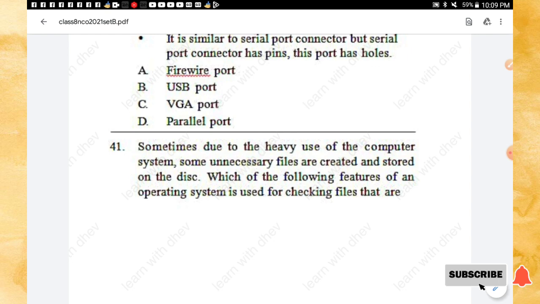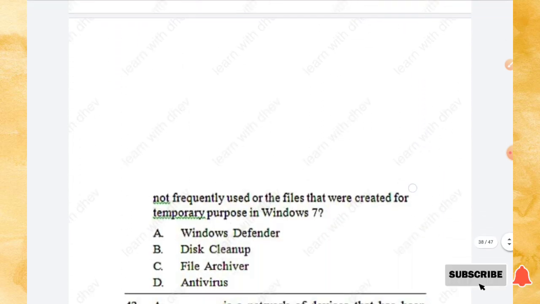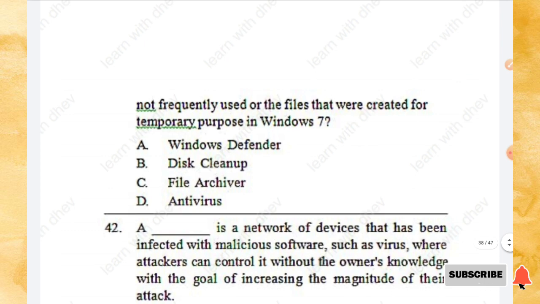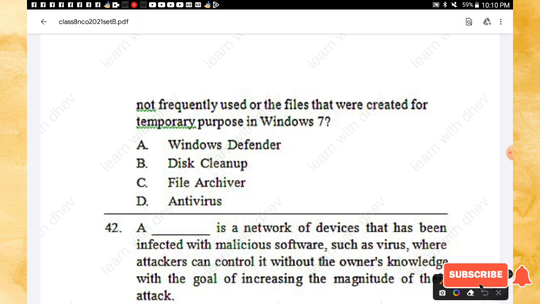Question number 41. Sometimes due to the heavy use of the computer system, some unnecessary files are created and stored on the disk. Which of the following features of an operating system is used for checking files that are not frequently used or the files that were created for temporary purposes in Windows 7? Options are Windows Defender, Disk Cleanup, File Archiver, and option D is antivirus. The right answer is option B, Disk Cleanup.